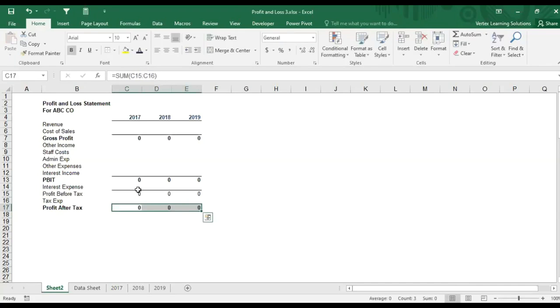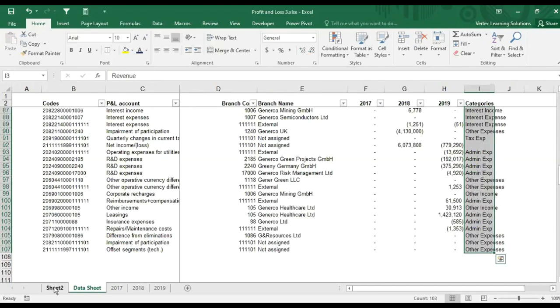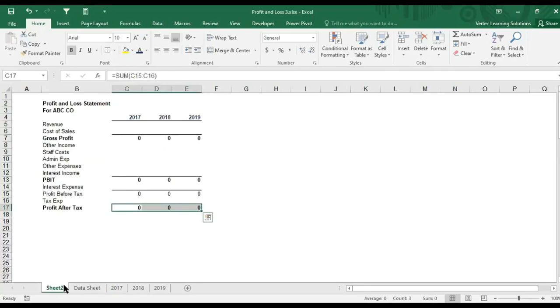Now you just need to take numbers from here. And how do you do that? Now that's a second part of your activity. How do you take the numbers from your master sheet? From your data sheet, you have to take the numbers.